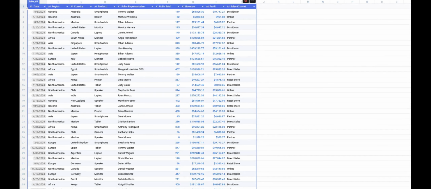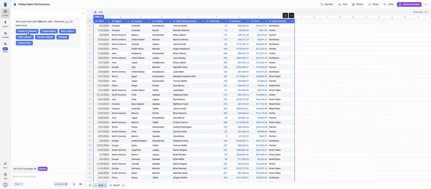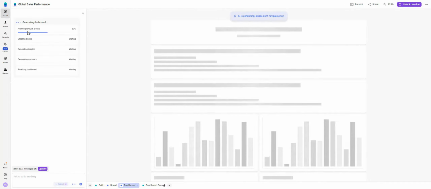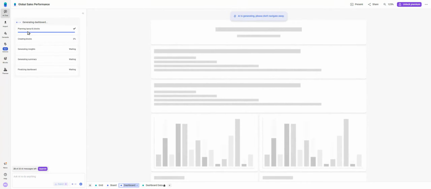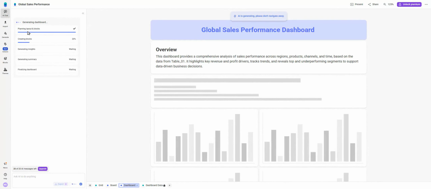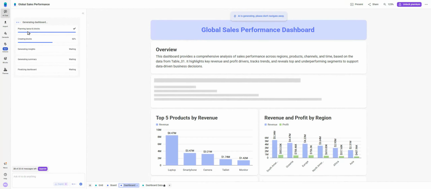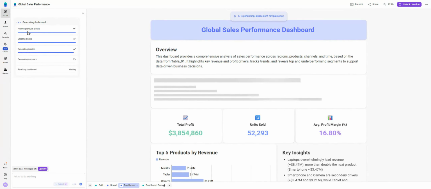The file uploads instantly. Now we click Create Dashboard and watch Bricks AI work its magic. The system analyzes our data, identifying key metrics and relationships. It's generating multiple chart widgets showing top products by revenue, monthly trends, units sold versus profit, regional performance, and sales channel distribution. Plus comprehensive tables for regional product performance and top sales representatives.